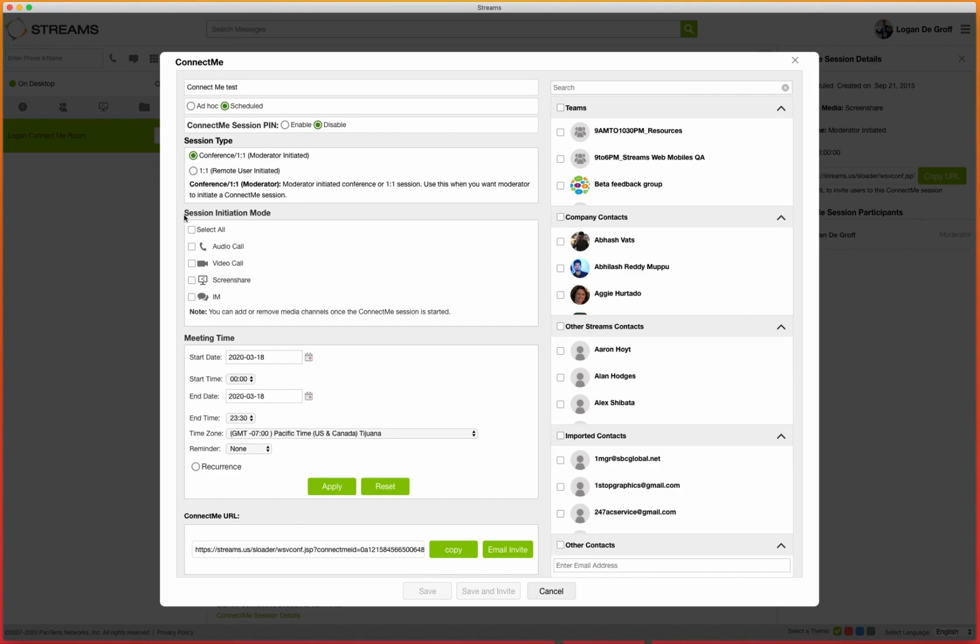But then down below you'll choose which methods and media channels you want. So if you want to have audio through the browser, you can. If this is going to be a video call, or if this is also going to be sharing your screen. And you can also change this live at any time once you start the conference or meeting. So I'm just going to say this is going to be a screen share with a video conference.